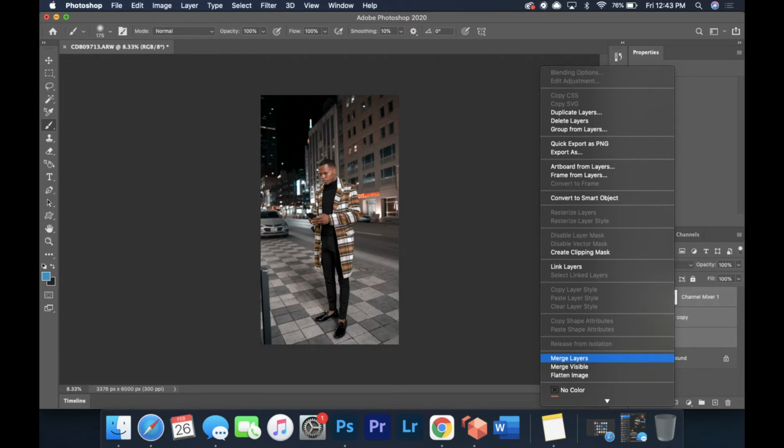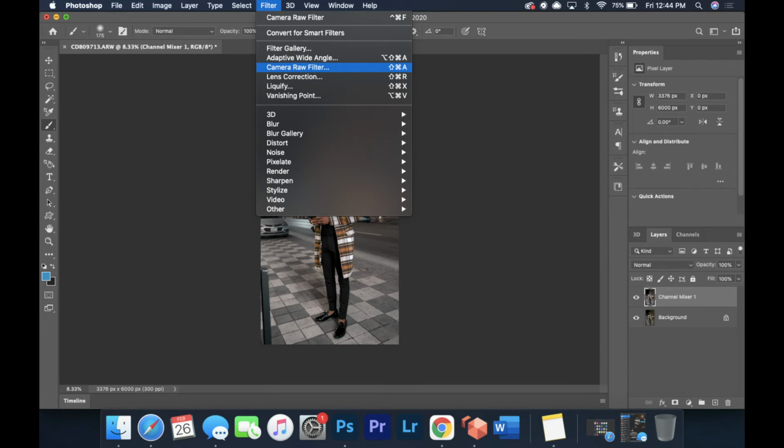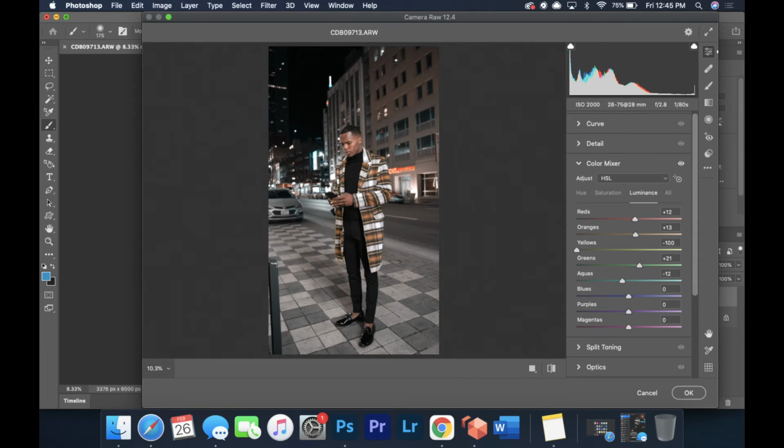So after I do that, I go ahead and merge all my layers except for that background layer. Like I said, I want to make sure I can remember where I started from. Then I go back up to my Camera Raw. So at this point, now I'm going down to the good old color mixer, and then I play with my luminance and my saturation. So that's when you're really gonna start changing the dynamic of what your photo is going to look like. So from there, boom, you get out of that.